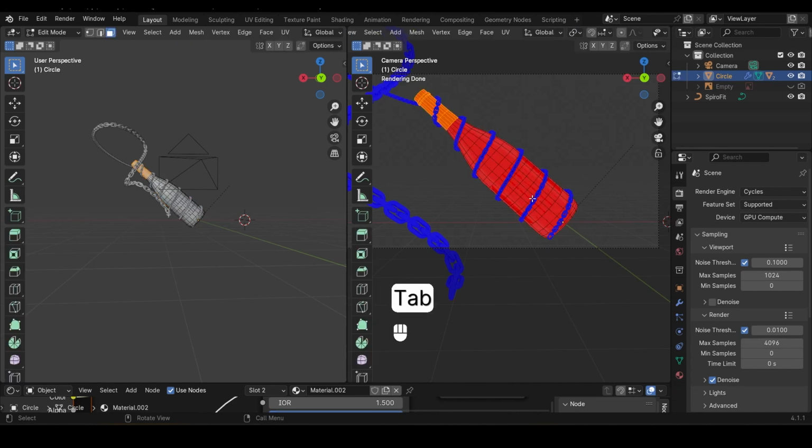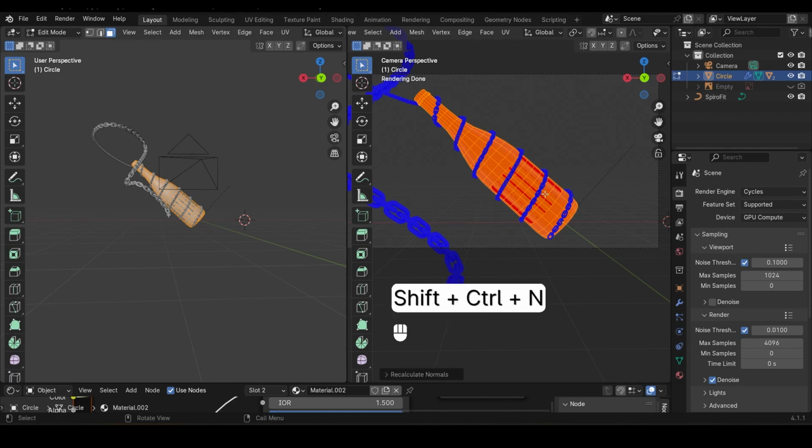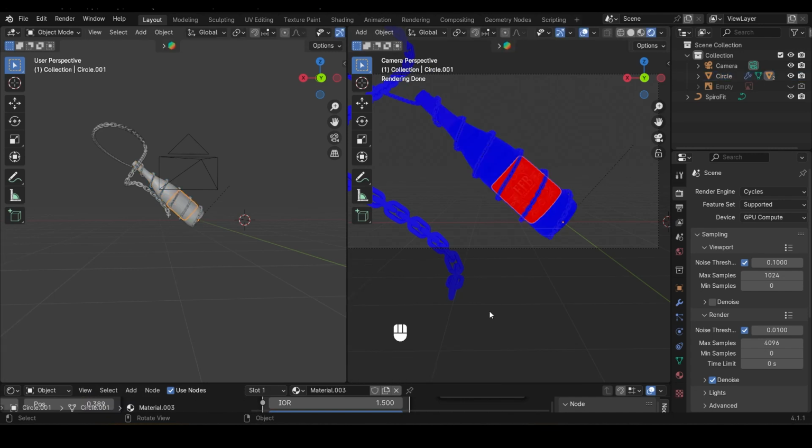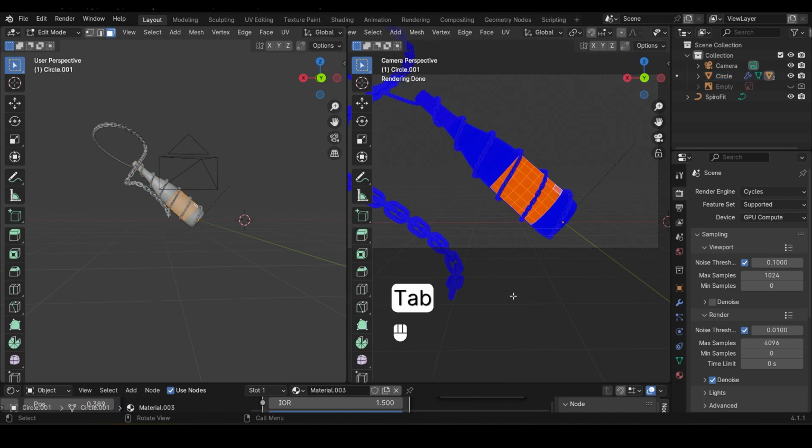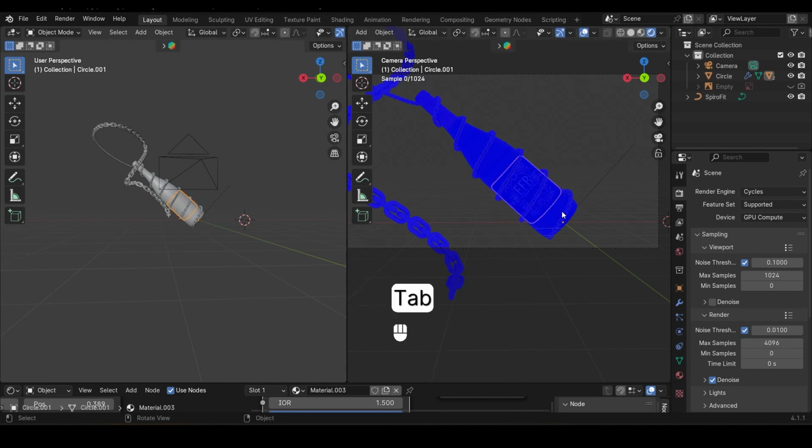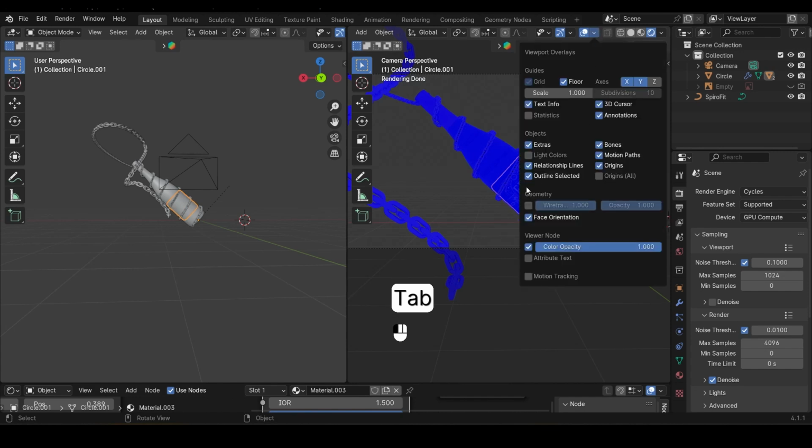Let's jump into edit mode, hit A to select everything, then press Ctrl-Shift-N. This will open a pop-up menu. Make sure to check the inside option to flip the normals. We'll do the same thing for the label. Select the label, go into edit mode, hit A to select everything, press Ctrl-Shift-N again, and check the inside checkbox to flip those normals as well. Once that's done, we can turn off our face orientation and everything should look just fine.